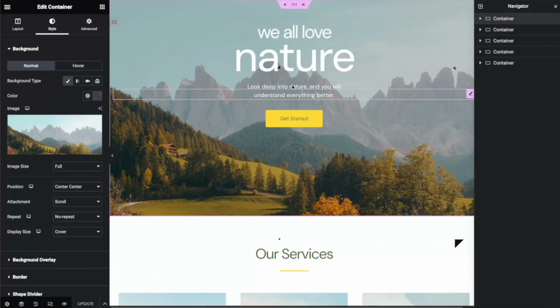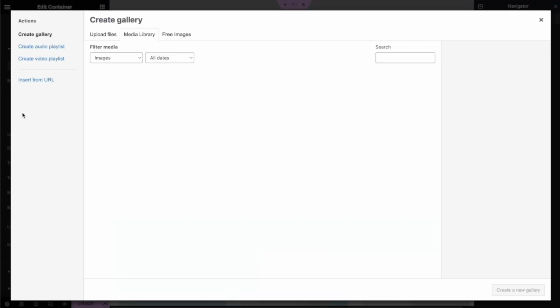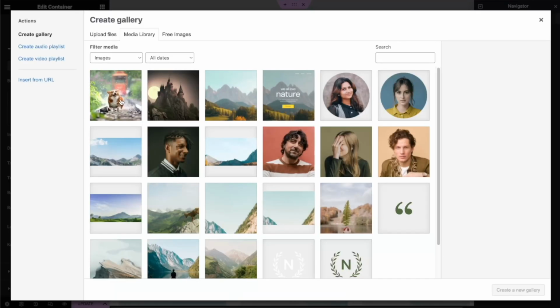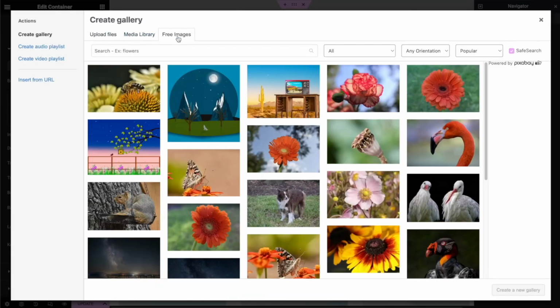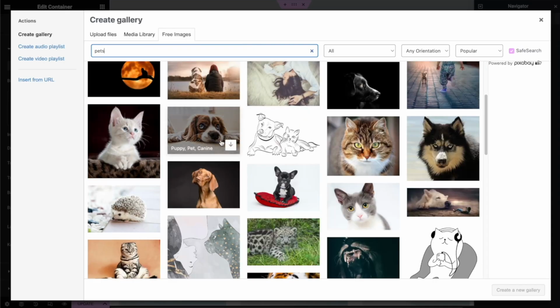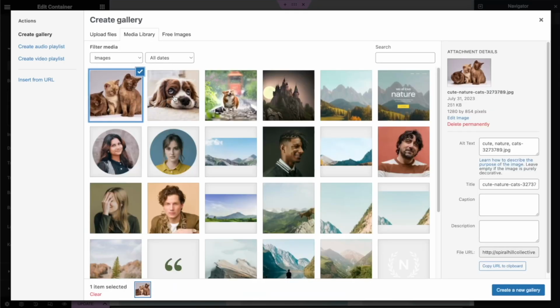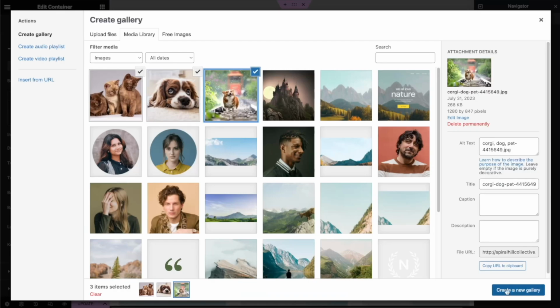So for this website, I was thinking let's just turn this into like a pet sitting service. The first thing I'm going to do is change the background by clicking these 6 dots. And then I want to do a slideshow. So we're going to add images. So we'll add this one. And then in the free images library from Pixabay that I mentioned earlier, let's just search for pets. I'm just going to grab a couple that I like. And then for my gallery, I'm just going to select these 3. And then down here, click create new gallery.